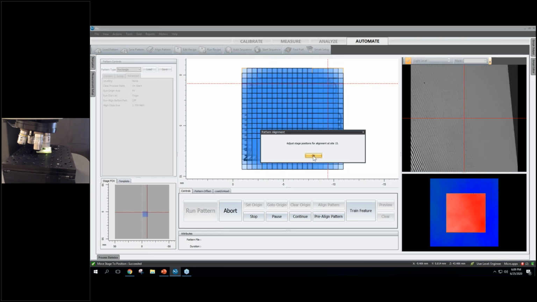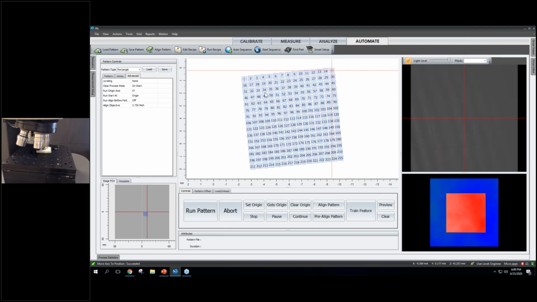Now it's going to move to where it thinks position 15 should be, but in reality, position 15 is the box up here. So I'm going to use the joystick to bring that back down into the center, and click OK. Now it's rotated the pattern, and we can see exactly how much it rotated by, in this case about 5.6 degrees.